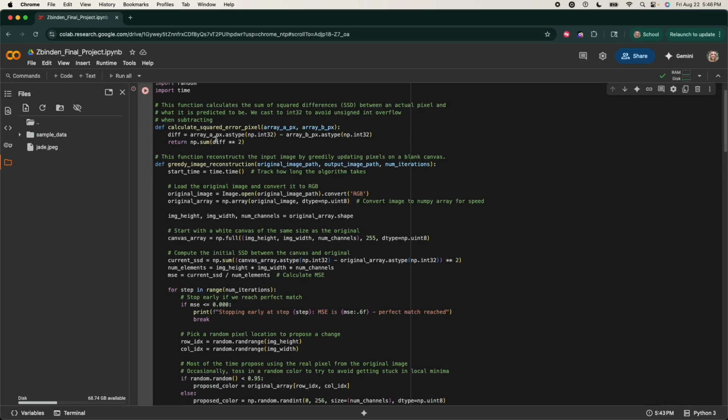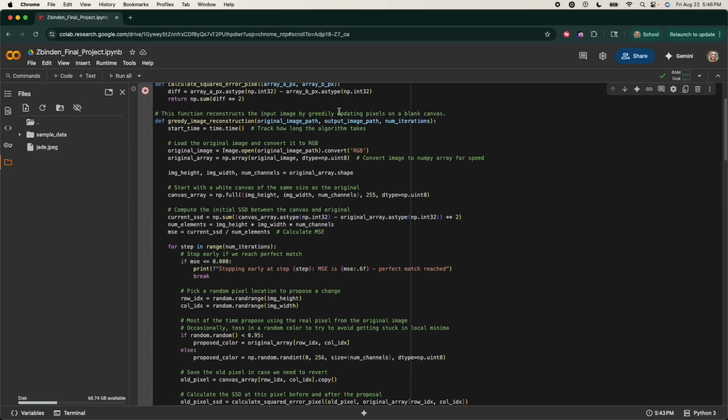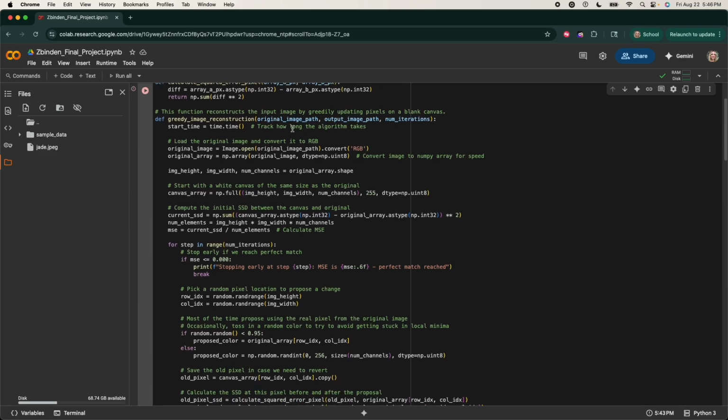And here we have a helper function, and this calculates the sum of the squared differences between two pixel arrays. And then we cast the answer to int32 to make it easier to work with and to avoid some errors. And our main function down here takes a few parameters, the original image path and then a file output path. And you can specify the number of iterations you want it to run through.